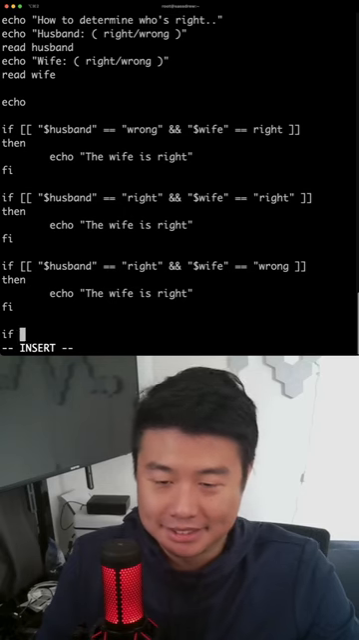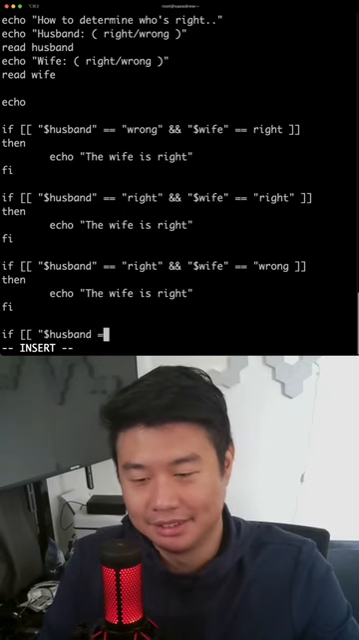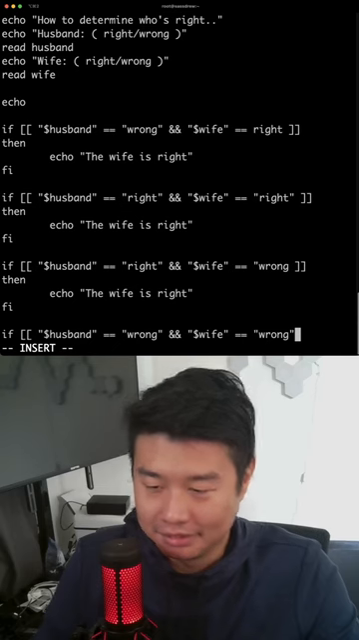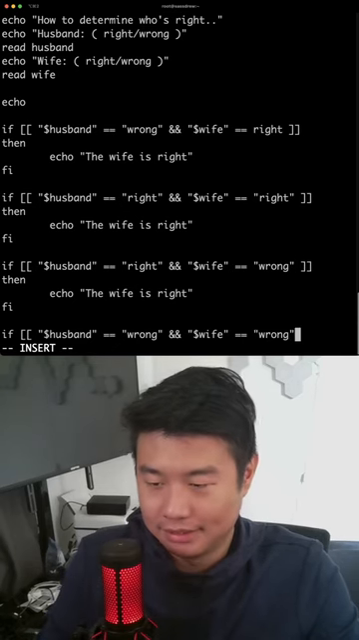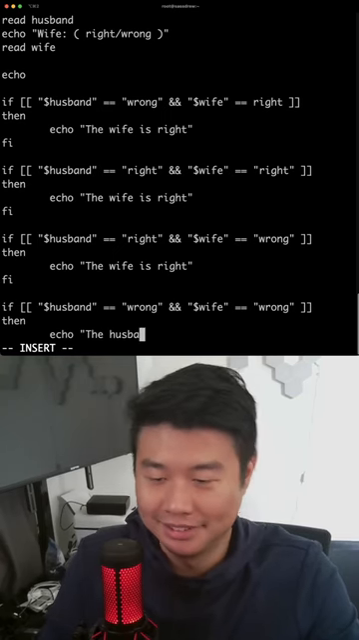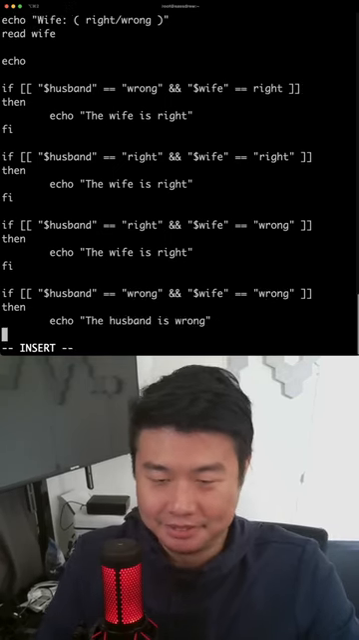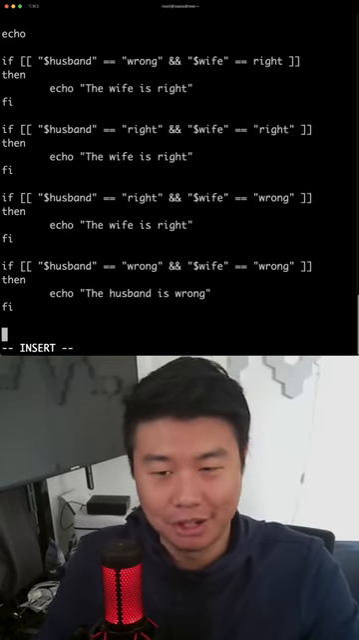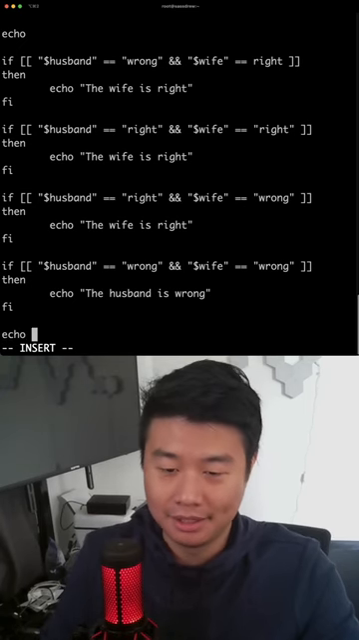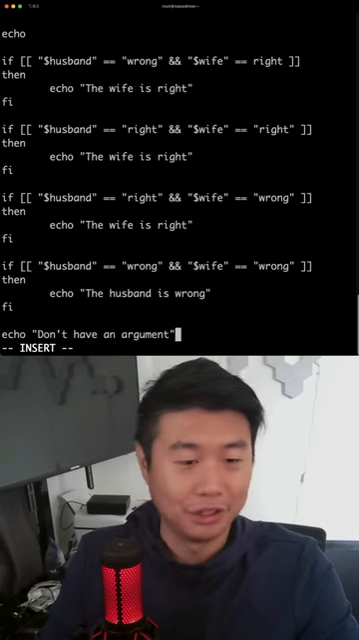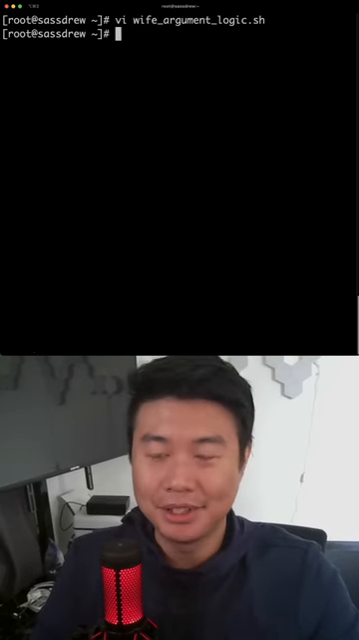But say in this case, the husband is wrong and the wife is wrong. I missed a quote here, so we got that in there. Then in this case, the husband is wrong. So really, at the end of the day, either the wife's right or the husband is wrong. So the only way to win an argument with your wife is don't have an argument, and then you're good. That's the only way to win the situation.